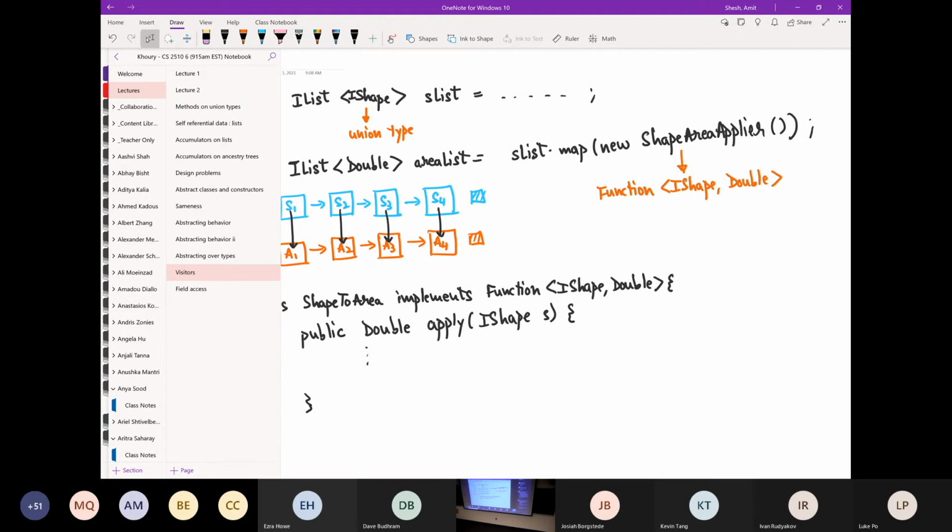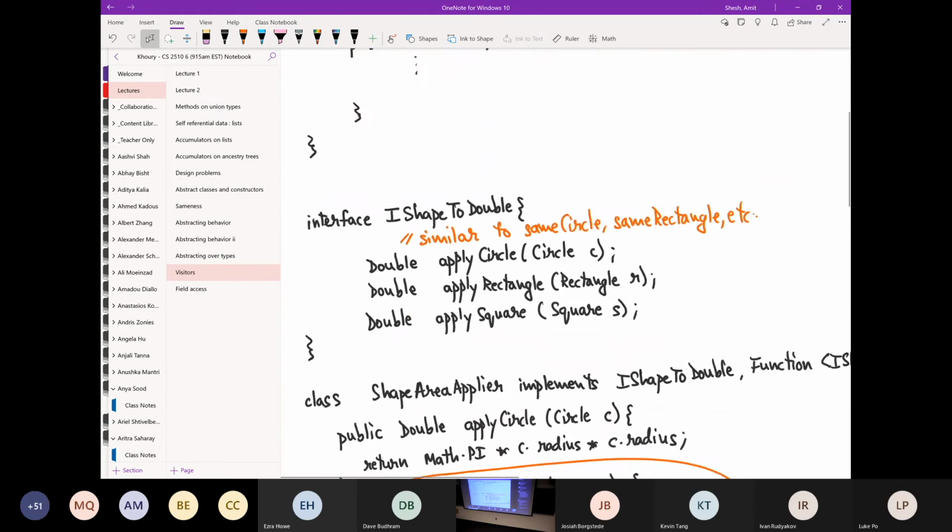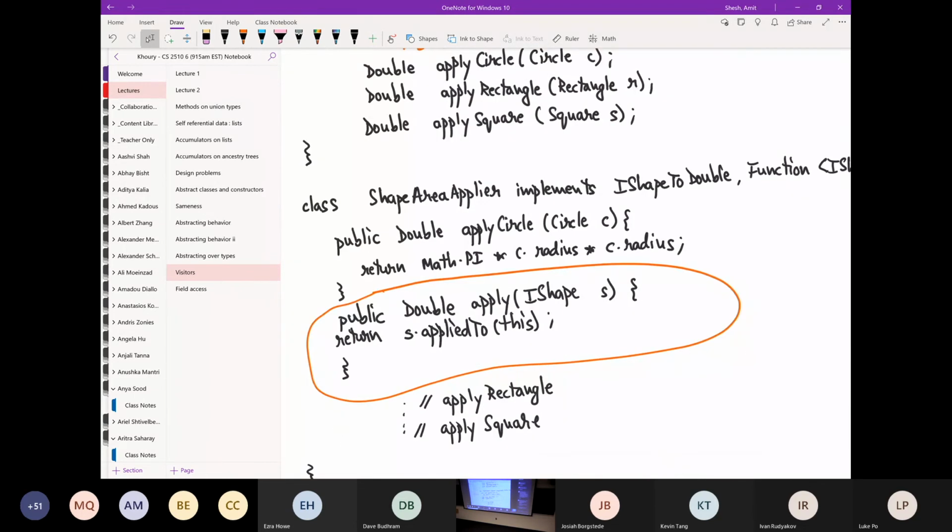not only to convert one shape at a time, but to convert an entire list into a list of areas, I need that object to also have the apply method. And I did that by making this class implement the function interface. Okay. So which method returns the list of areas? That would be the map method.